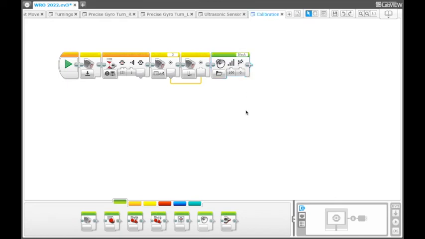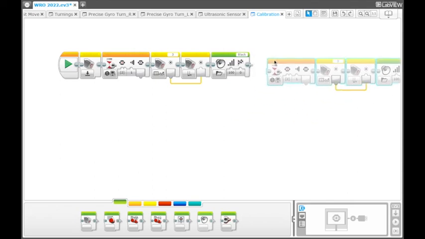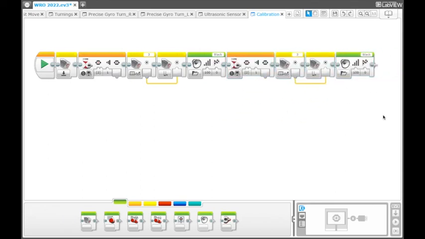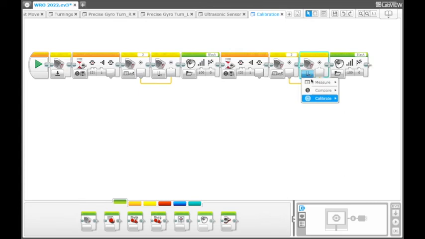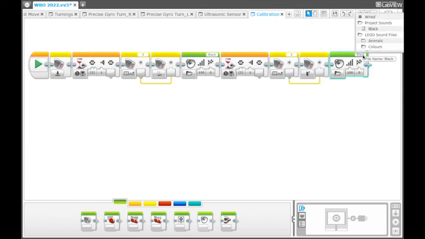Then we have to do the same thing for white. What I'll do is copy this and add it here, and now here we have to change it to maximum, as we want to make white the maximum value. I have just changed it to maximum, and then at the end, instead of black, you can change it to white. This is how you can make the calibration program.